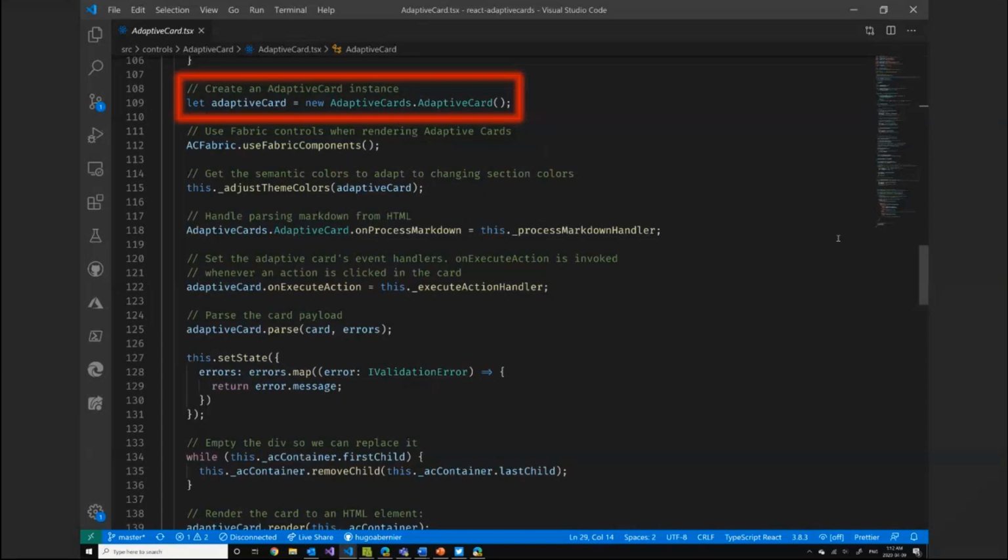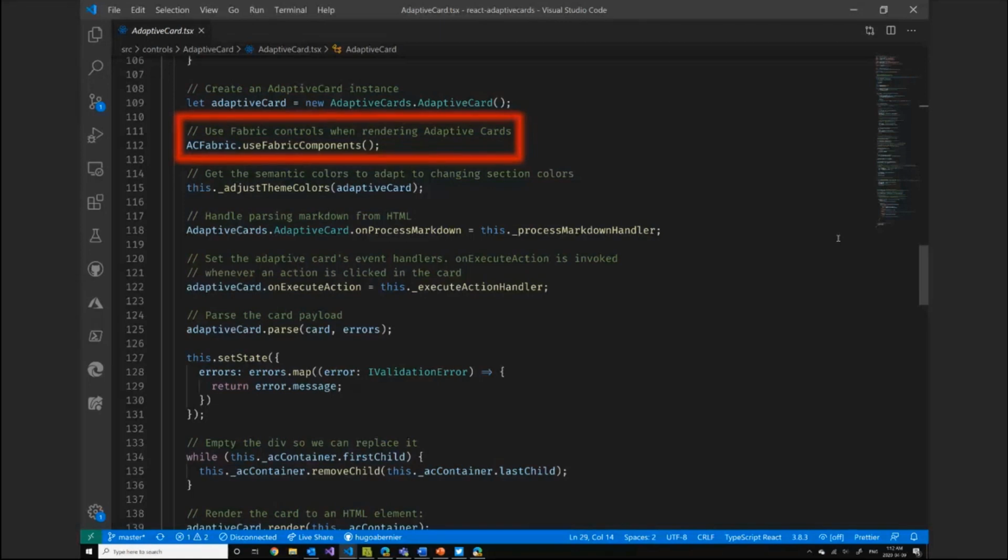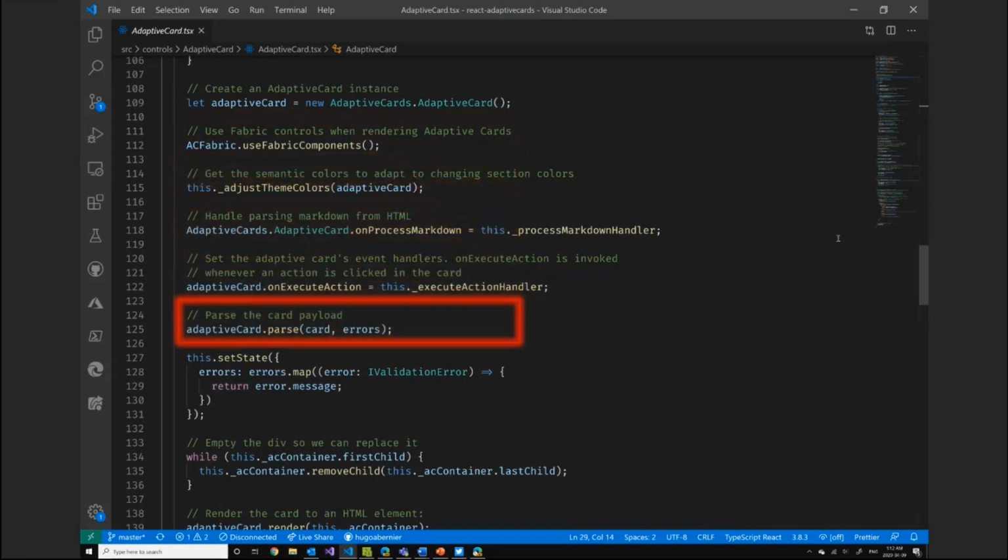And now this is really stressful because I got Matt on the call and he's probably looking at my code saying, what were you thinking? So we create the adaptive card. We tell it to use the fabric controls, which is a great NPM package from the adaptive cards team that allows you to load fabric controls or Fluent or Fluid, whatever it's called now. And then we just parse the card.